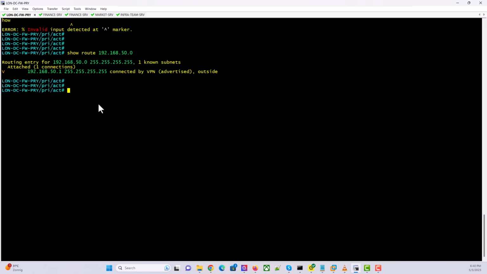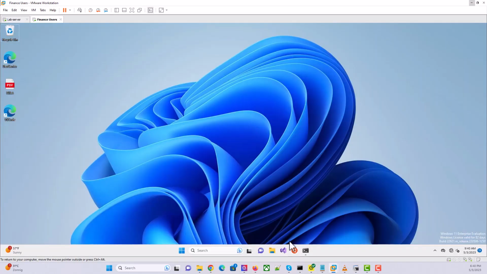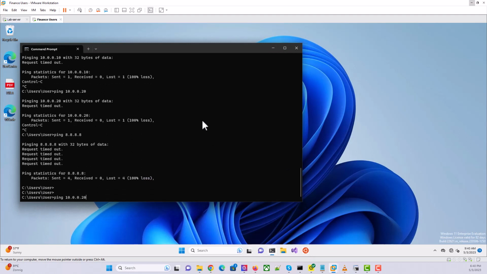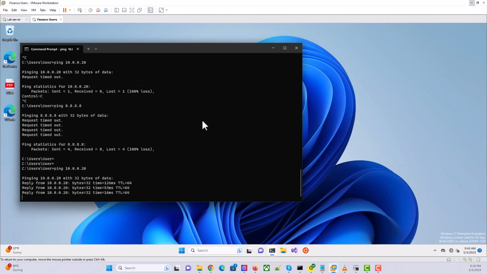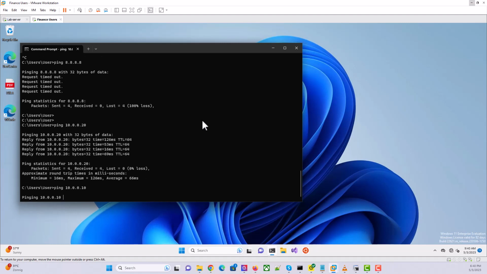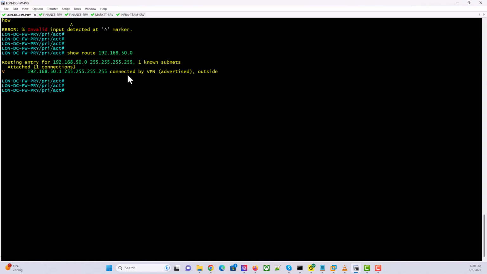Since we've configured the NAT exempt now, let's test again. Ask the finance guys to test. Can I get to 20.0 now? Yes, we can get to 20.0. Can I get to 10.0, which is the second server? Yes. So what we just needed to add was the NAT exempt.